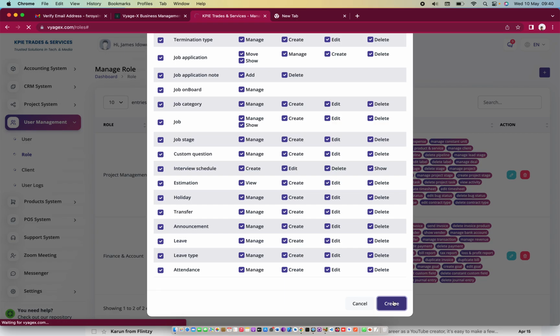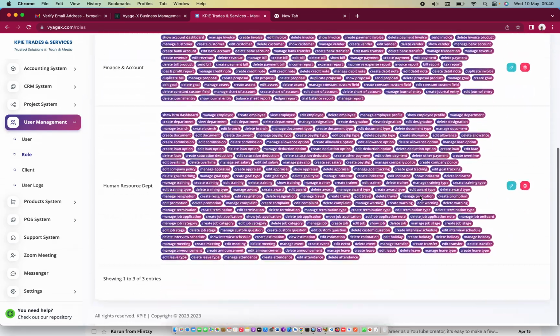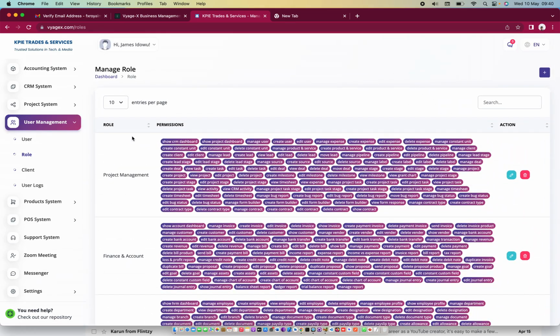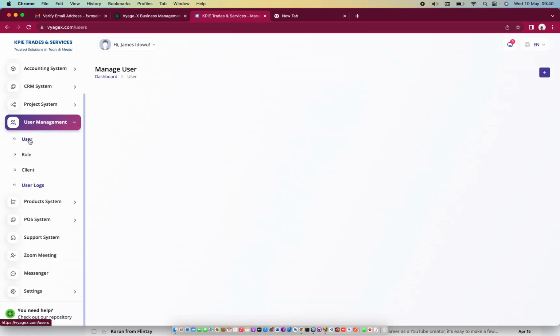So now let me stop at this department. Let us assume these are the only three departments we have in the entire company. The next thing is to now go to users. Here we can now start creating new users.